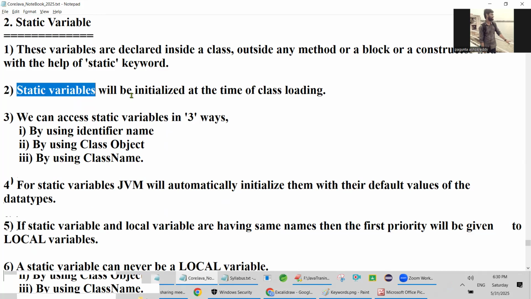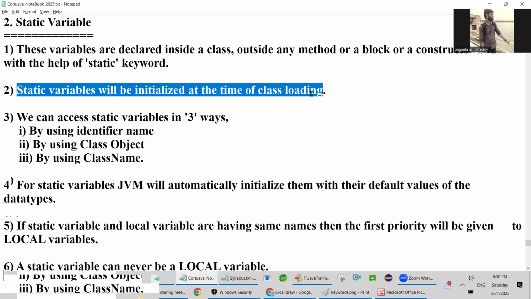Okay. Static variable will be initialized at the time of class loading. You guys, very, very important. Everyone is confused. I will show you later diagrammatically, but this time you guys can remember: static variable will be initialized at the time of class loading, but non-static variable is initialized while creating object. But I will show you diagrammatically. Right now, you guys can remember this point. Okay.